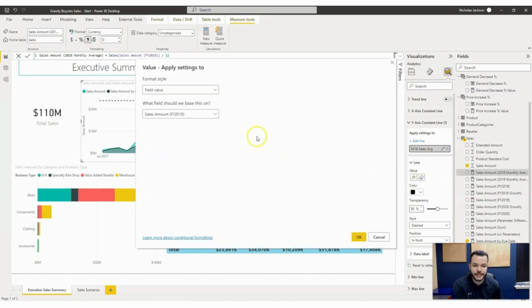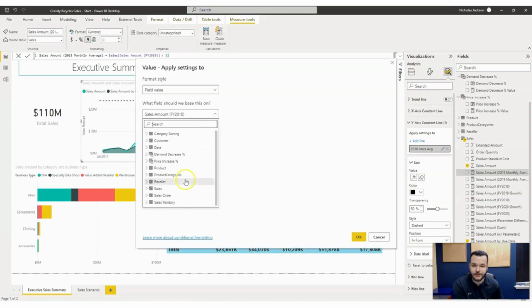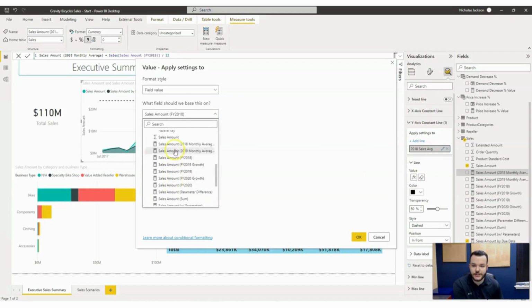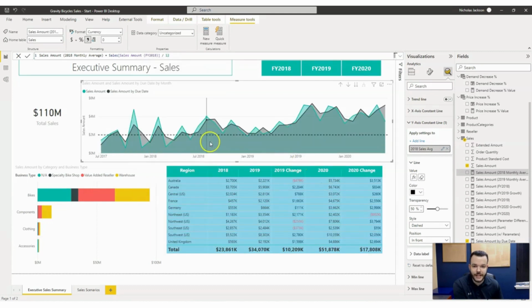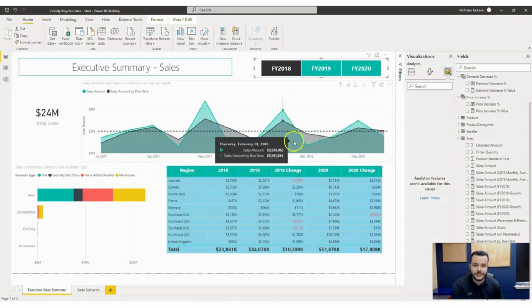And so we can create a really simple measure to do that. So let's jump back in here. And instead of using sales amount fiscal year 2018, we will go to sales and choose sales amount 2018 monthly average instead. And there we go. That's a bit better looking line. So if we select 2018, we can see and take a look. Yep, that looks pretty close to an average line for us. So that's good.